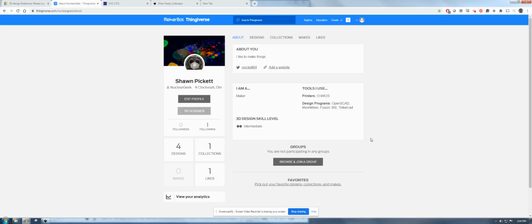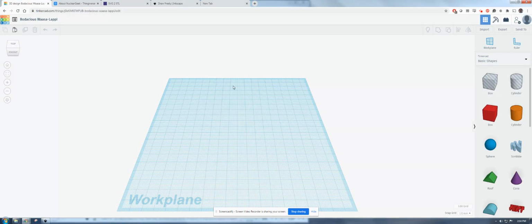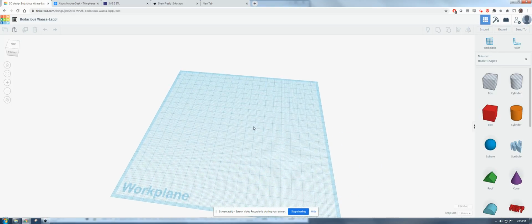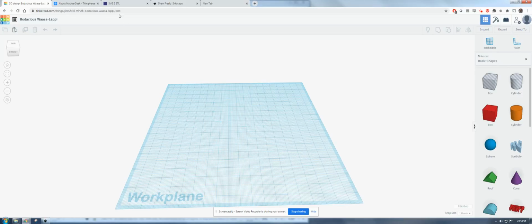Hi everyone. I am going to show you how to take models from Thingiverse, download them, and then upload them into TinkerCAD to then add them to your own models and then integrate them, change them, do whatever you want so then you can 3D print them.